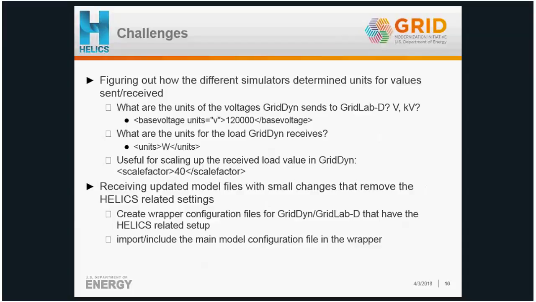Similarly, for the loads that GridLAB-D was sending to GridDyn, setting the units to watts in GridDyn made it so that it interpreted the values correctly. And the scale factor parameter in GridDyn was also useful for scaling up the load value some from what GridLAB-D was sending it. So in our case, we had to multiply the load by a factor of 40.